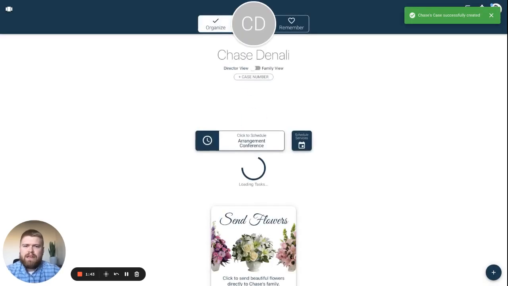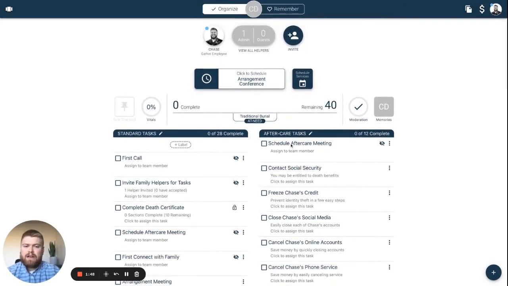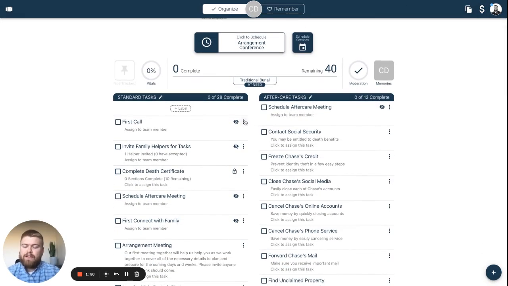So you can see here the case was successfully created. And now all of your standard and aftercare tasks populate right here for your team to work through, to complete, and to add any customized notes that they want to that case. Overall, this is going to be a big help to keep your entire team on the same page. And again, it's going to be a big benefit for any new hires you have. That's going to get them caught up to speed a lot quicker than trying to walk them through one by one with pen and paper, whatever it may be.